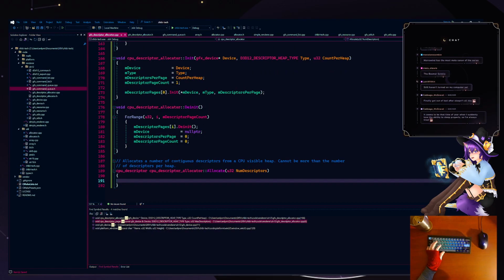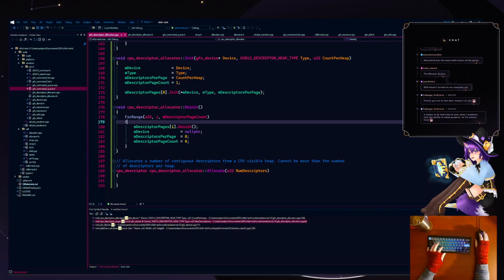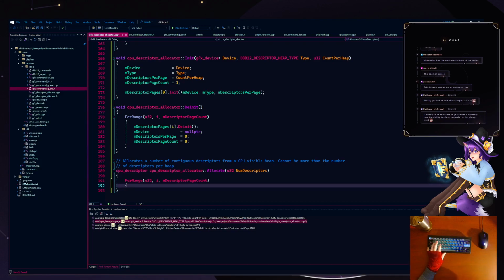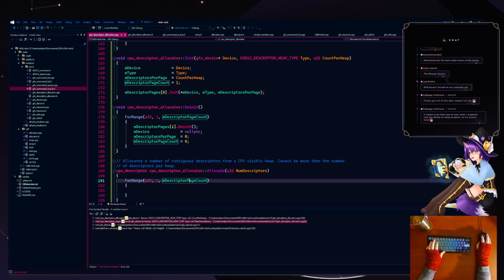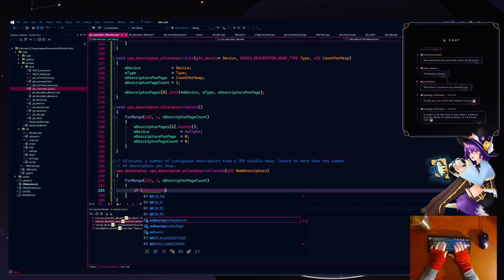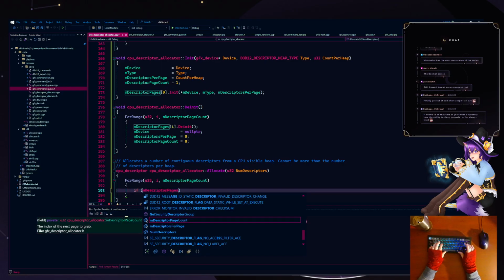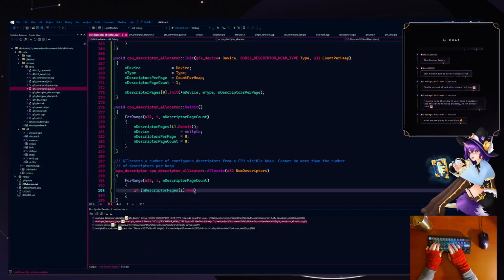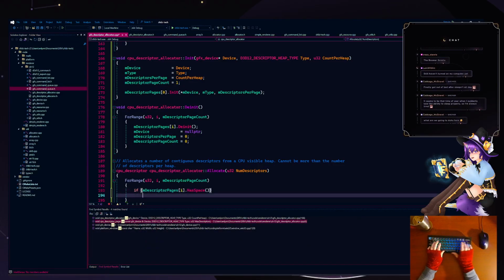So, what we're gonna do here is much similarly is iterate over our pages, and we'll say if m descriptor pages has any space.